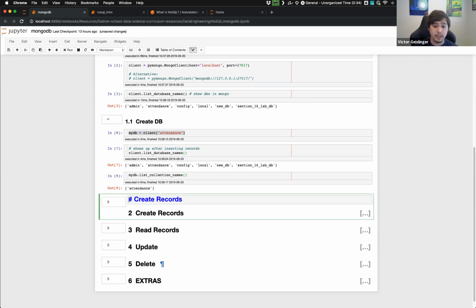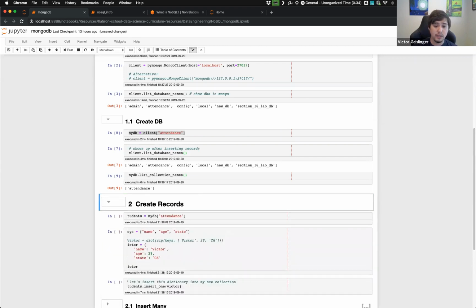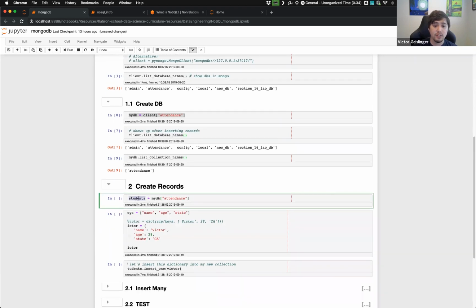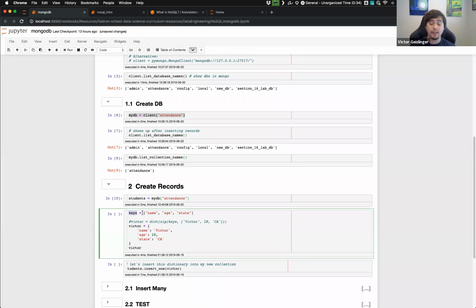So first, let's actually create some records, right? Assuming that there's nothing in this database, I can say, okay, let's go ahead. Students are going to connect to my database right here, of attendance. I run this, and now I have my keys. In this information, I want to keep their name, their age, and what state they're in. You can imagine this is a scenario of different students, right? I have a bunch of different students. So in this case, I'm going to say Victor: the name is Victor, age is 28, California is their state.